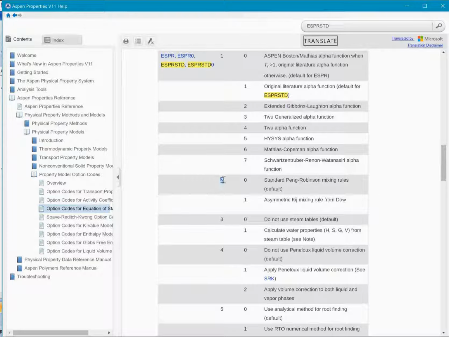The second option code, which value was 0, means that the standard Peng-Robinson mixing rules are used. If an alternative value of 1 was used, then the asymmetric mixing rule from Dow would be used. The third option code, also with a 0 value, means that it doesn't use steam tables, but the values of steam are also calculated by the Peng-Robinson equation of state.